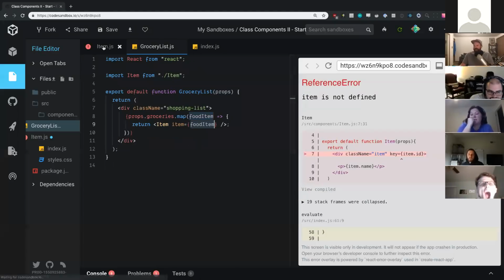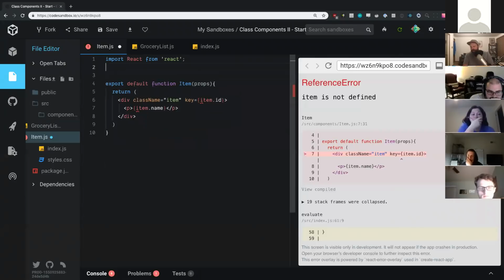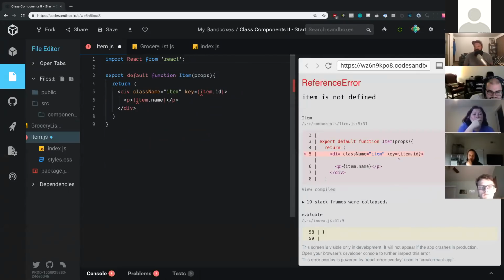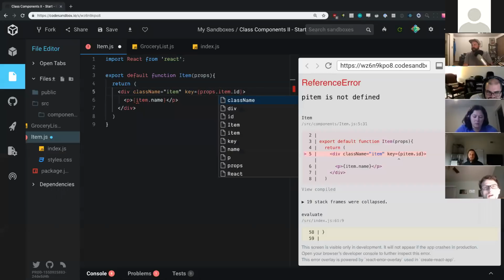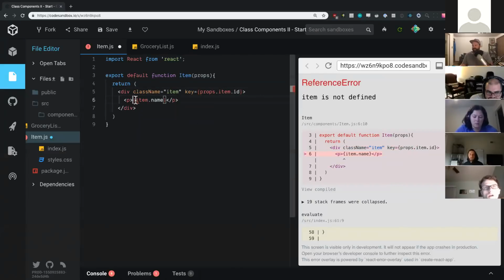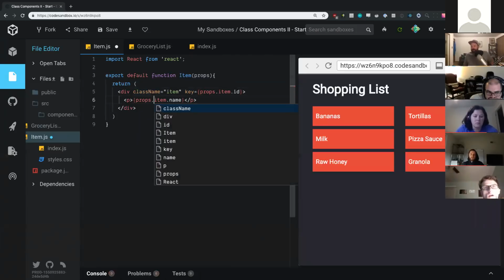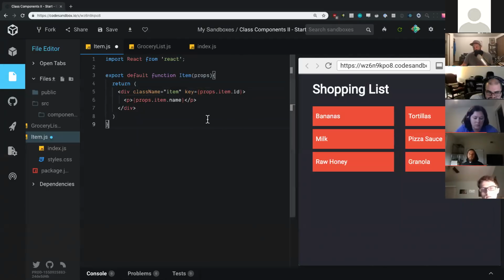We'll save that. We'll go into our item component. And now we need to make 2 quick changes to get this to render on the screen. We're getting right here in our reference error, item is not defined. And it's telling us that on line 5, right here, this is not defined. We need to make sure that this is coming from our props, right? Props dot item, and now we're getting another item that's not defined. We're gonna go props dot item, and there we go. Any questions on that?